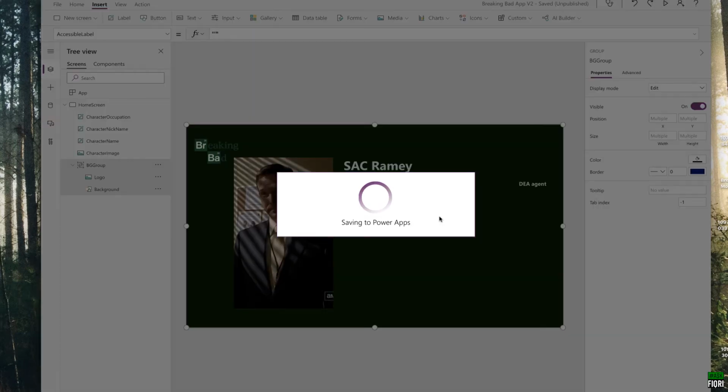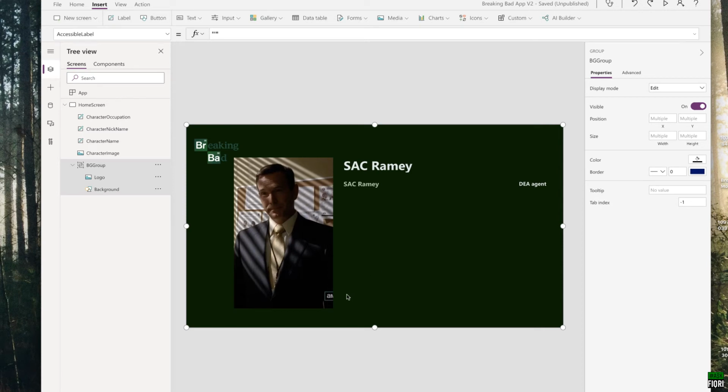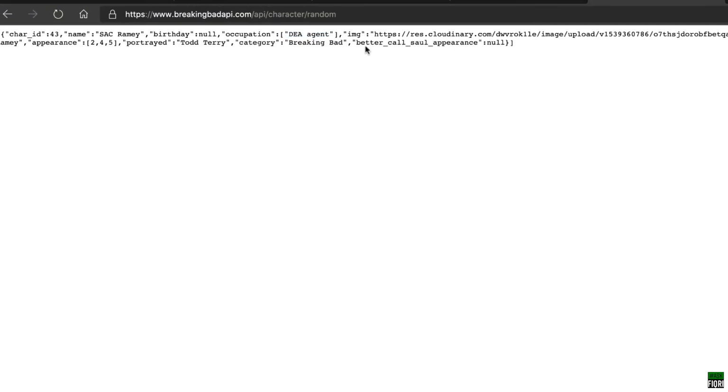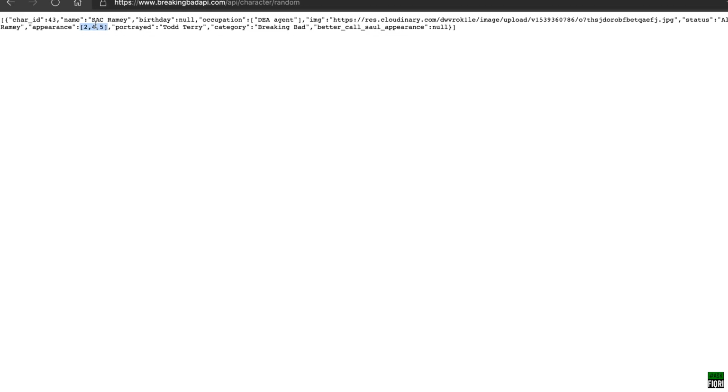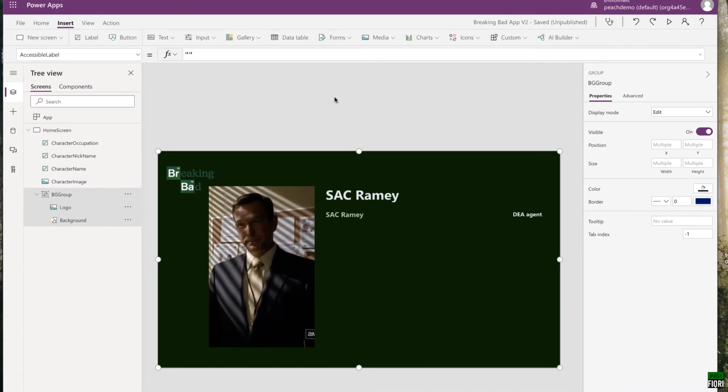Now if you remember, we had a seasons list, right? If you look at this one, the API, it says, where is it? It says appearance, this field appearance, it says 245. That means this guy is on season 2, season 4 and season 5, and again it's an array. Array means on Power Apps it's a table. So easily we can use a gallery for that. This is how you do that.